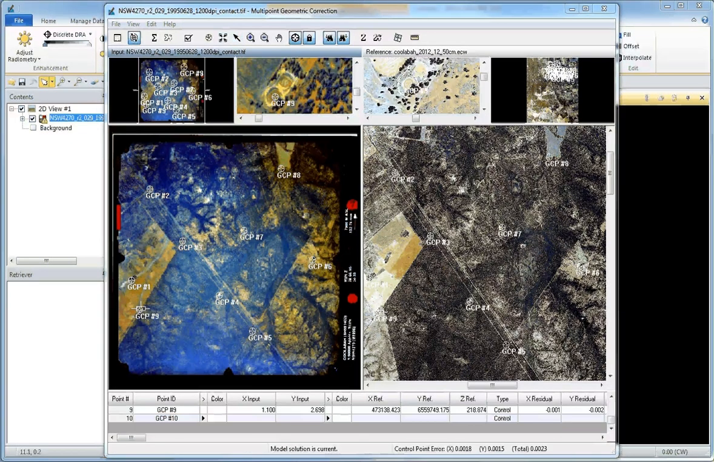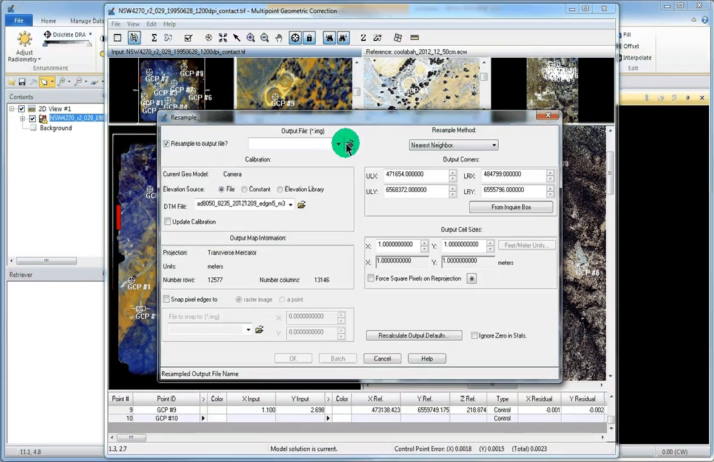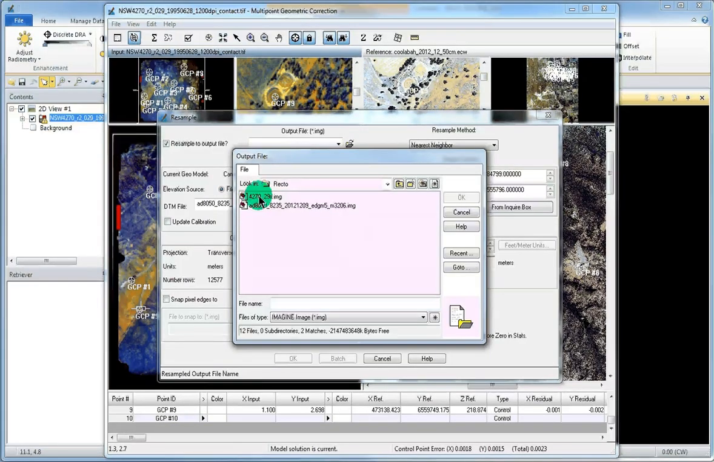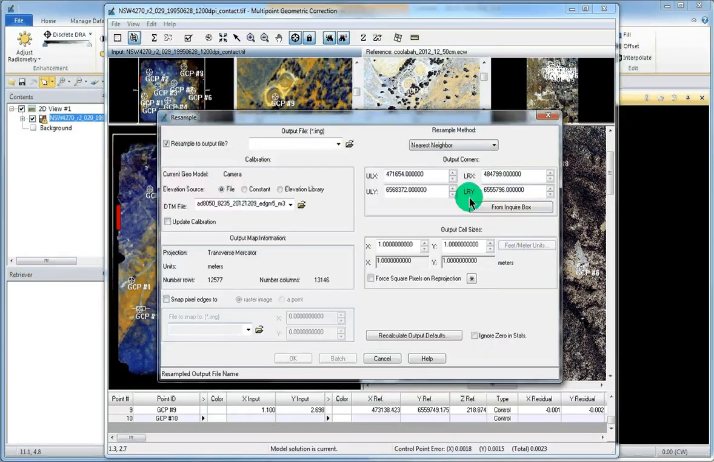Okay, I've now collected a spread of control points. I have 9, and my control point error down the bottom of the screen is 0.0023. I can now click on the resample image dialog, surf to where I want to save the image, give it a recognisable file name. Okay, use bilinear interpolation as the methodology. We have our file, which is our DEM, selected. We have our output cell sizes selected, ignore 0 in stats, and we can now undertake the resampling process.